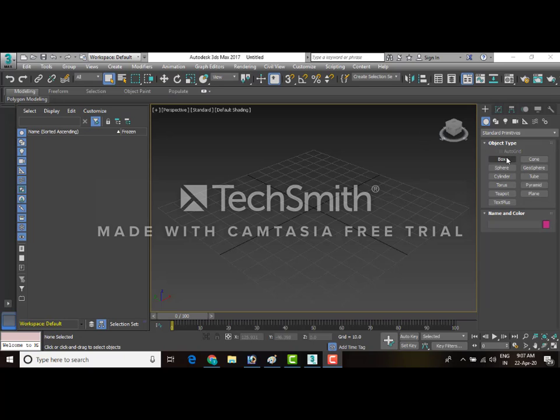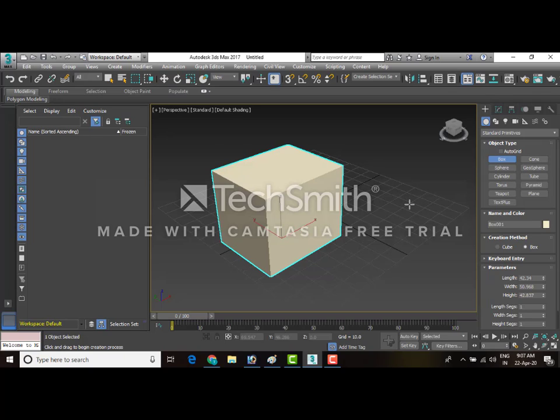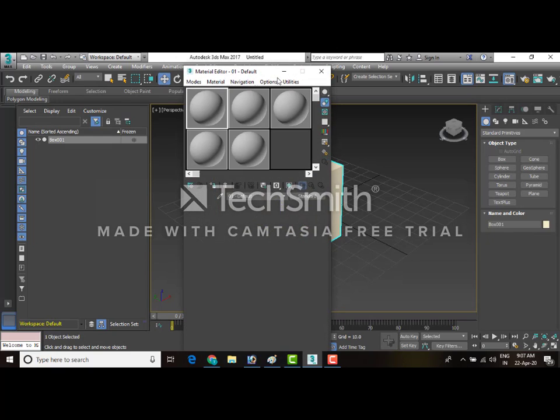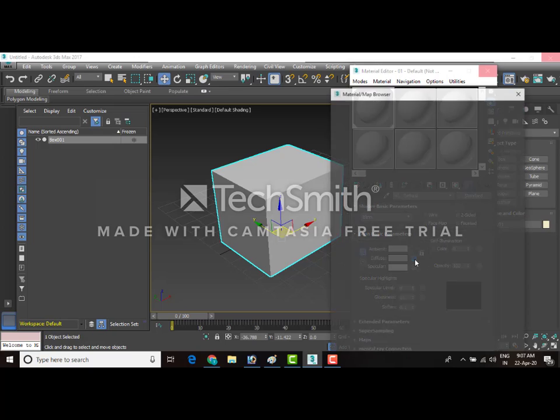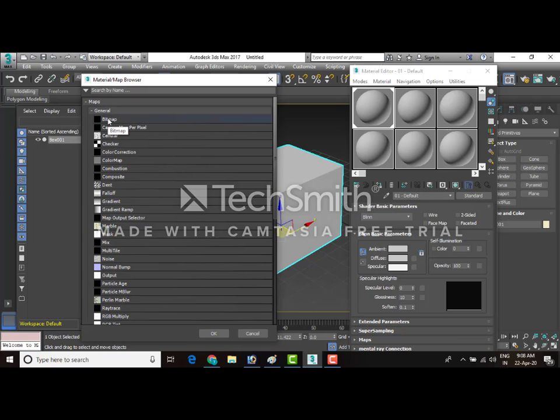So for example, let's create a simple box. Press M for material editor, assign material, and then click in front of diffuse. Another dialog box will open. With the help of that, you can select any image from your PC to apply it to the diffuse. So in this dialog box, select bitmap.